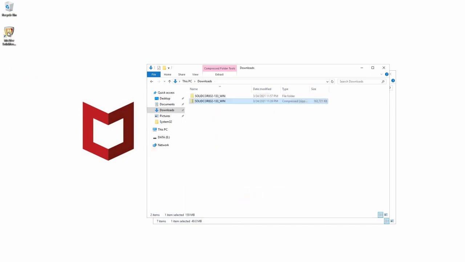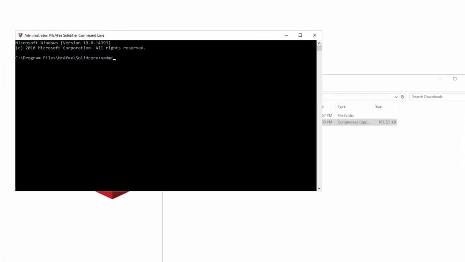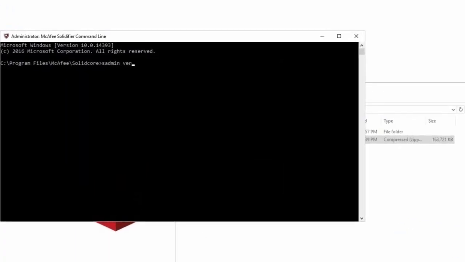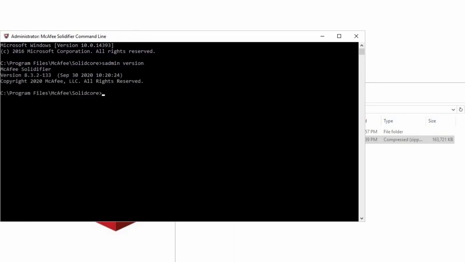You will see an icon on your desktop named McAfee Solidifier Command Line. You can open the command line and type sadmin version, which displays the version that is installed on your system. As you can see, McAfee Application Control is installed successfully on the system, and the version is 8.3.2-133.